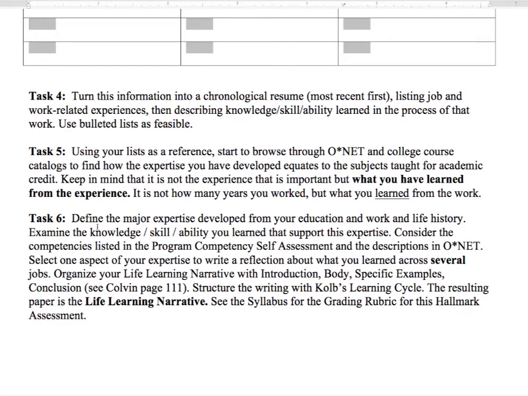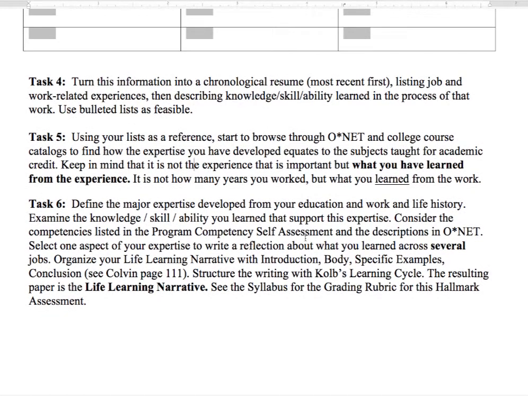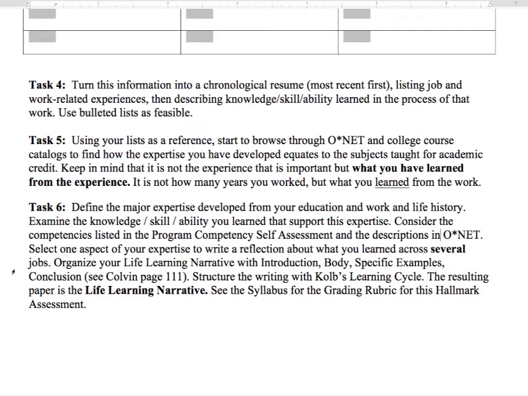So in this case, you're going to define the major expertise from your education, work-life history. You look at the KSAs you learned that support this expertise. You could consider the competencies in your program competency self-assessment that you filled out earlier, and the descriptions in O*NET. So you would select one aspect of your experience to write that reflection about what you learned across several jobs. In other words, what's one particular aspect that you're going to write about that you're going to apply college credit for, and then across several jobs, how does that relate?